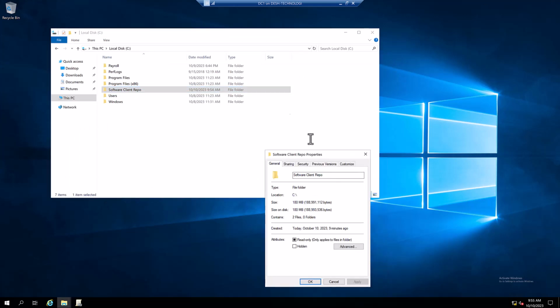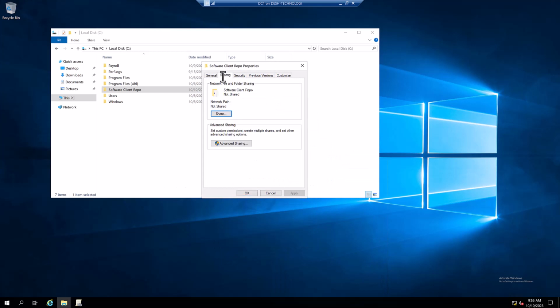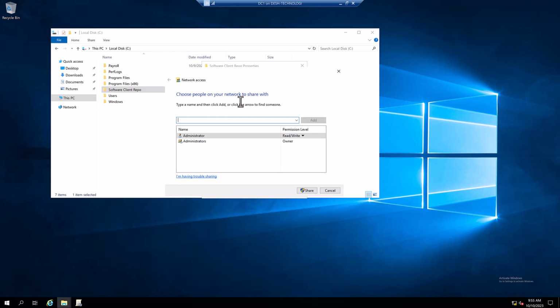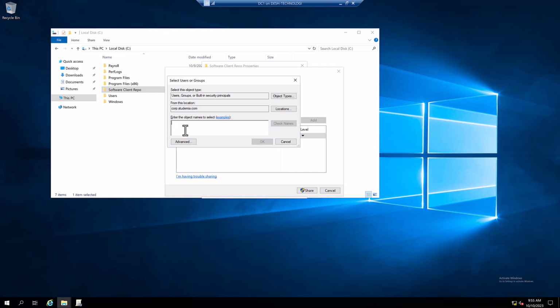Now go back to the folder again and go to the share, because right now I'm not sharing, right? So I have to click share. And sharing with who? We have to share with two things. The domain join PC, which I have already shared. The only thing missing is the domain user.